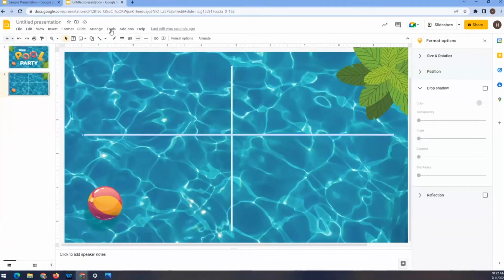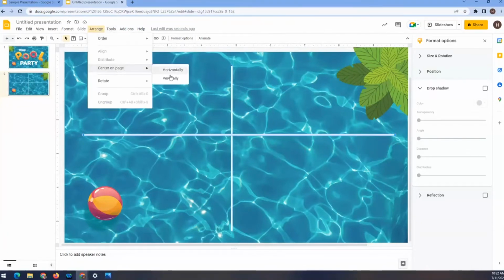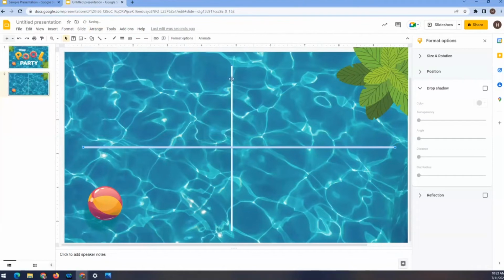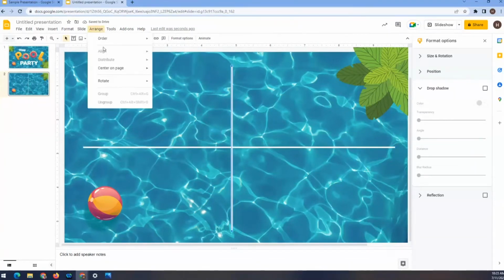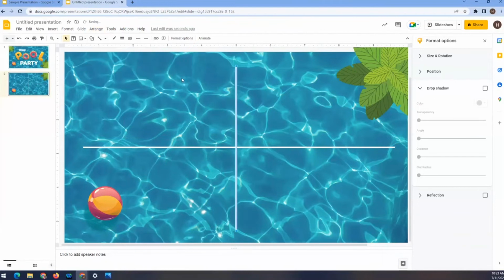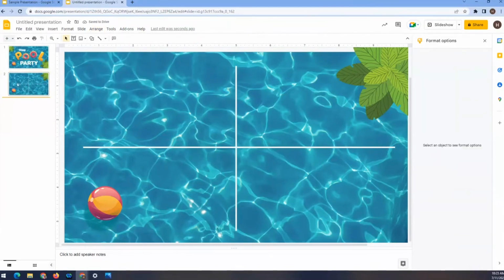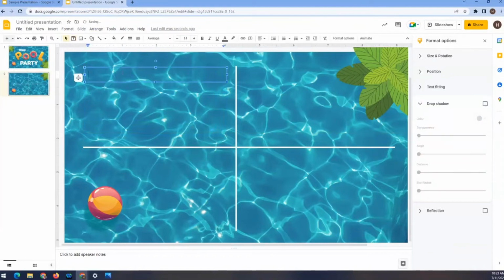Now I want to center these things. So here's my line. I'm going to go to Arrange, Center on page, and I'll center vertically. I'll choose my original line, Arrange, Center on page, Center horizontally. That looks pretty good. Now I need to add a couple of text boxes. So I click on Text box, drag it down. There's my text box.